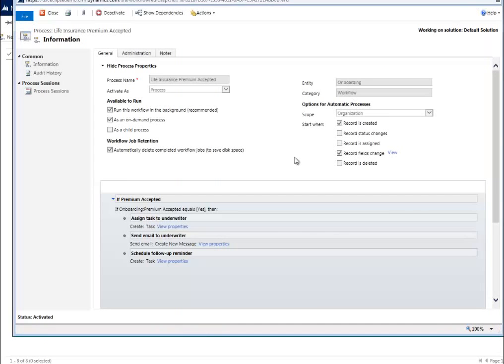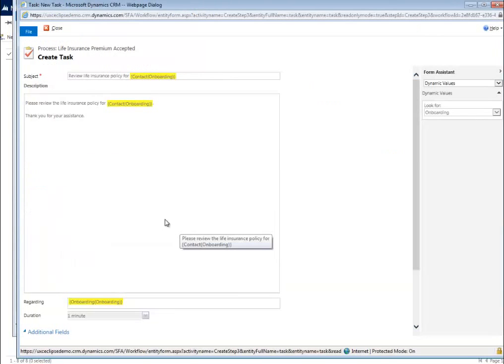This is a business process rule that I referenced in the life insurance premium calculation task. And specifically what it says is if that premium is accepted, I then want the system to assign a task to the underwriter. Clicking this View Properties button, I can put the definition or the specific content for that task. And I'm saying to the underwriter, please review the insurance policy for a dynamic value of the contact name and their particular onboarding ID. I'm putting in a message that references the same, and I'm putting in a link so they can automatically go look at that record if they so choose.